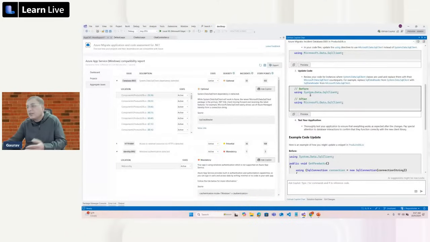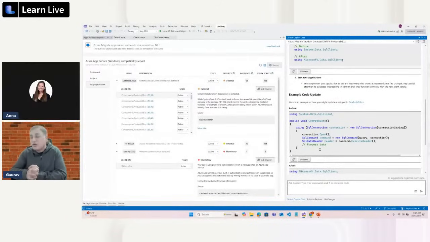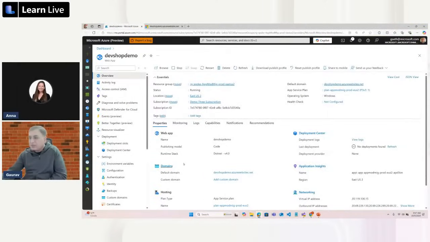Now, in the interest of time, I've already migrated my web application to App Service. So that's how you can make changes to your source code before you even migrate your web application to App Service. That's the power of AI-assisted modernization and migration for your web application.